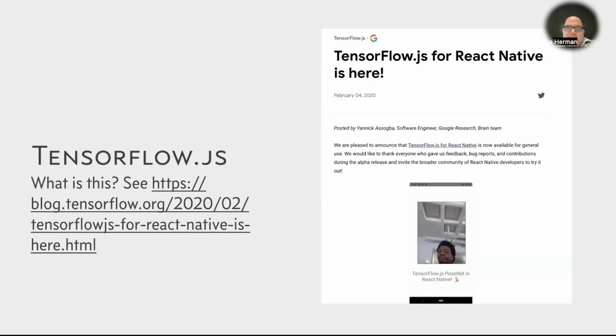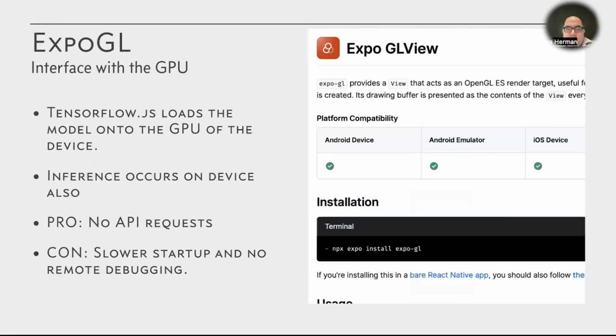It's more about TensorFlow.js and React Native. If you want to learn more about it, you go to that URL. And here's more about the ExpoGL view.